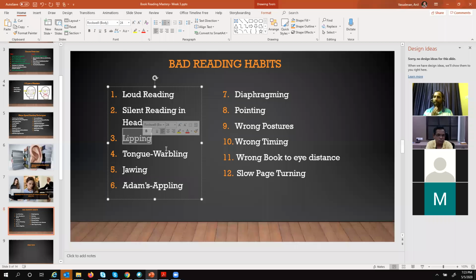Then jawing is another thing, where your jaws are moving a little bit up and down during reading. That also you can check by keeping your thumb on the jaw and seeing whether there is any movement happening when you try to read silently.